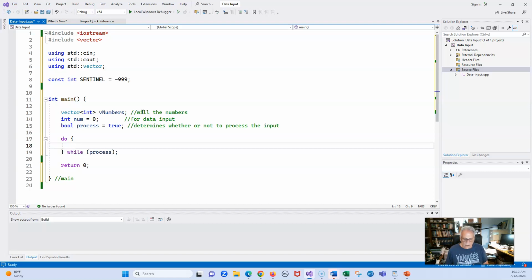So the first thing we want to do is give the user a good prompt. So we'll do cout, and we'll type in "Enter a number", and then we tell the user what we need to do in case of the sentinel in here. Now you don't want to put the -999 in the prompt itself, because what happens if later on you change the sentinel to something different? So let's just put it in here.